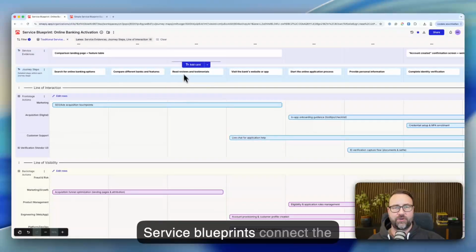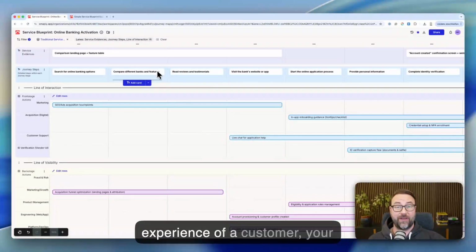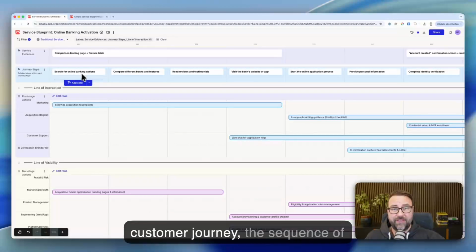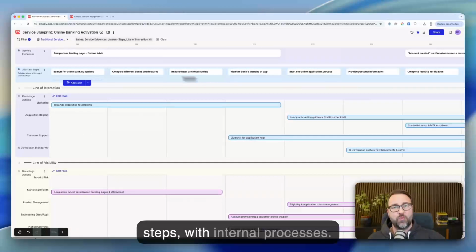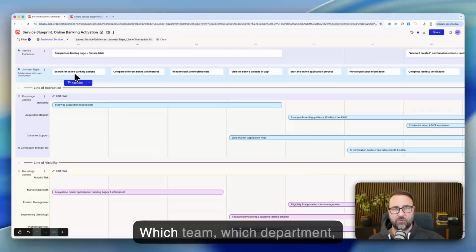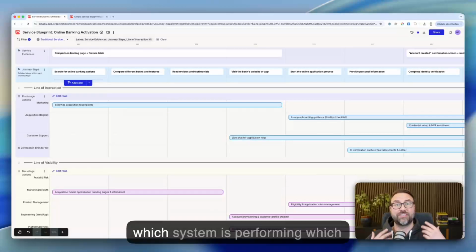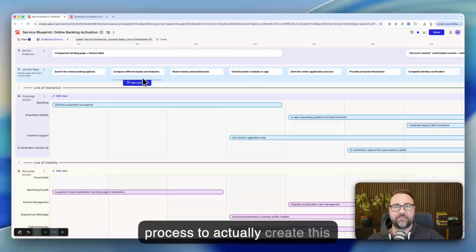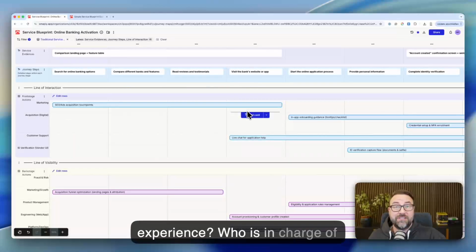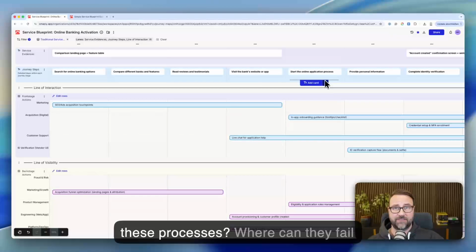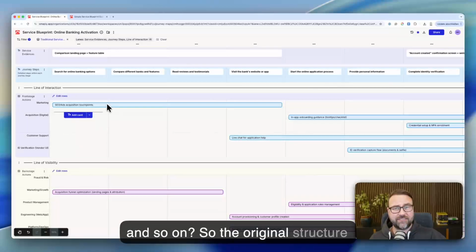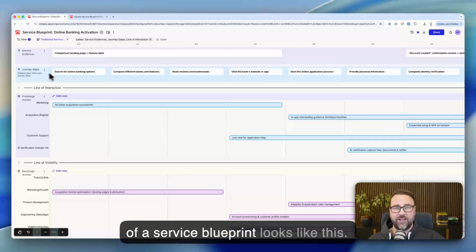Service blueprints connect the experience of a customer, your customer journey, the sequence of steps, with internal processes. Which team, which department, which system is performing which process to actually create this experience? Who is in charge of these processes? Where can they fail? And so on. So the original structure of a service blueprint looks like this.